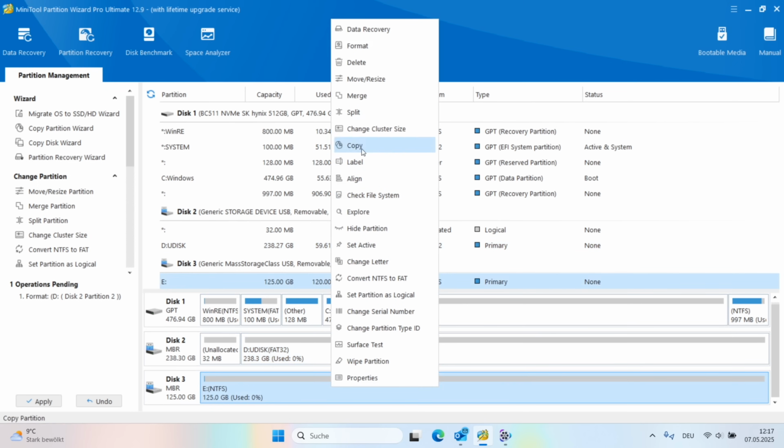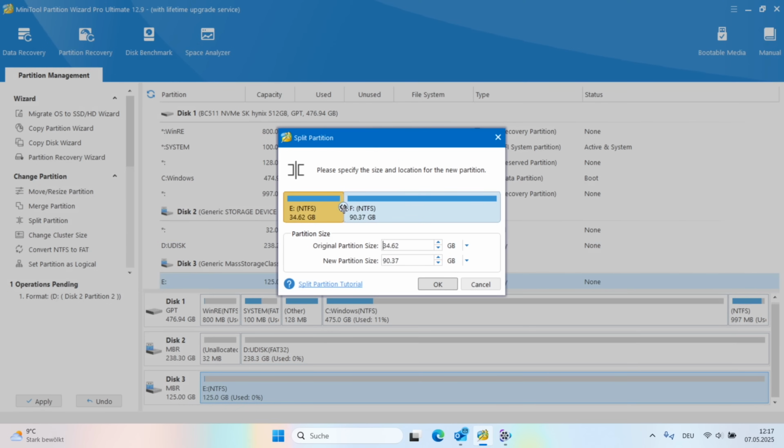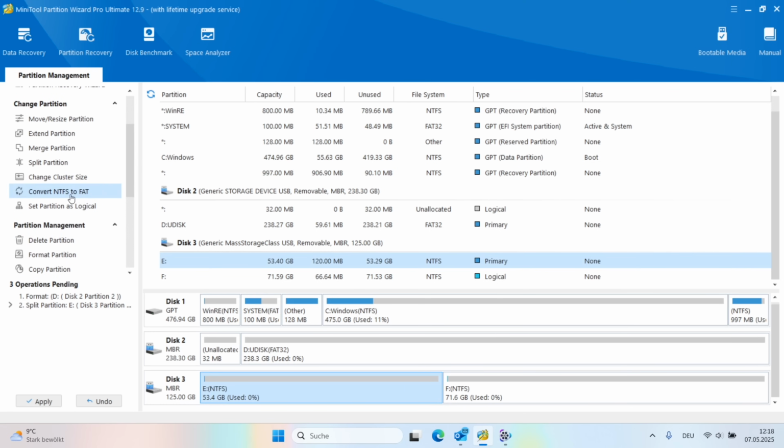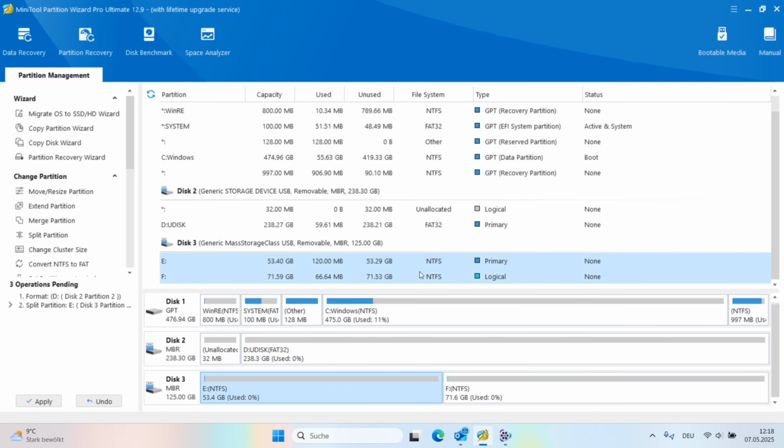And of course, what's possible, you can split them, for example, as you like. You can make this easy without typing letters in gigabytes, for example, or you can swipe it here and check this. Ooh, that's cool too. And you can extend a partition, merge partitions, split a partition, change the cluster size, convert NTFS to FAT. This is changing partition stuff. You can delete it, format it, copy the partition, and so on. All this is possible here because we have an effective data recovery program in it.